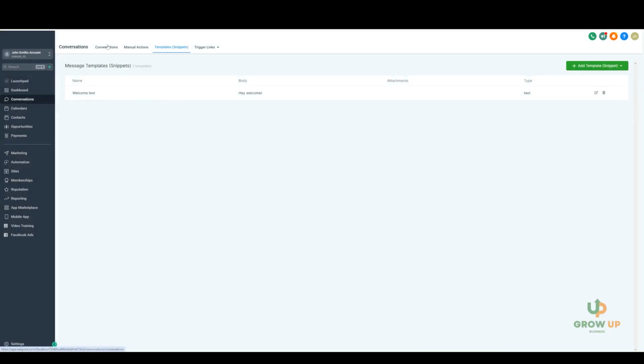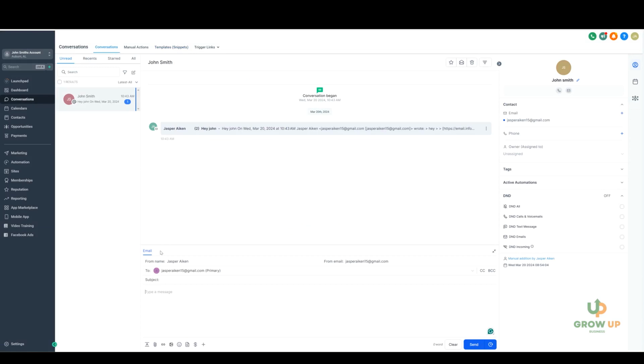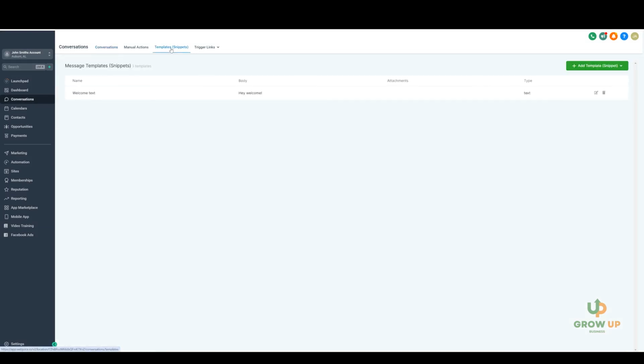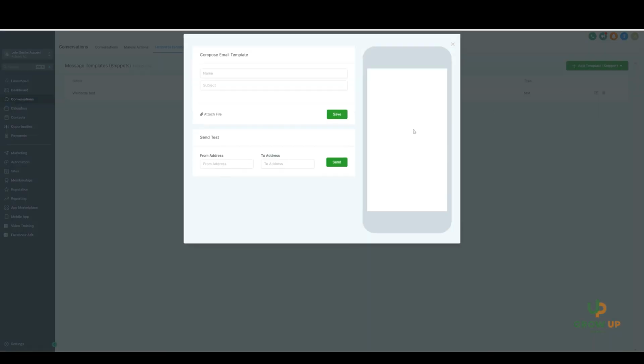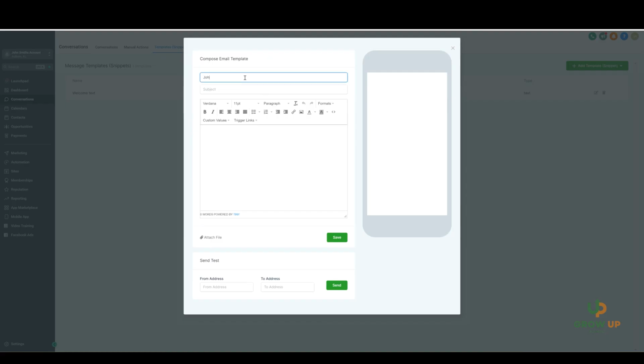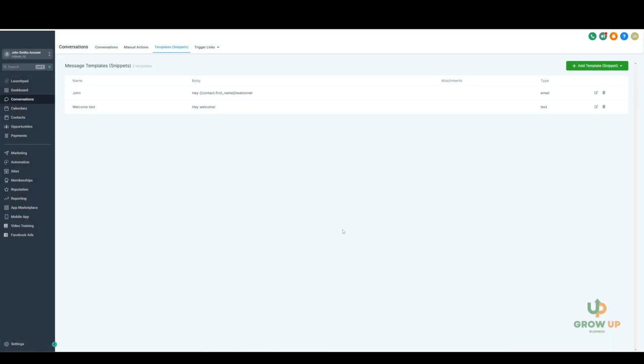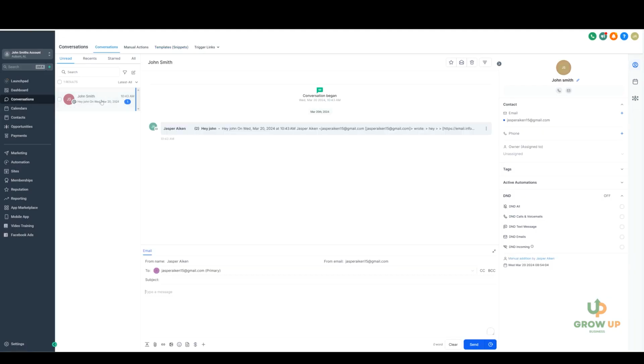Let me make an email one too to show how those work. Put a subject, welcome, then type your message, and you can drop in custom values like the contact's first name. So it reads, "Hey John." Type whatever you want and save it. Then back in conversations, you use that email template by clicking this little paper icon, insert template, pick the one you made, and it pastes straight into your message.